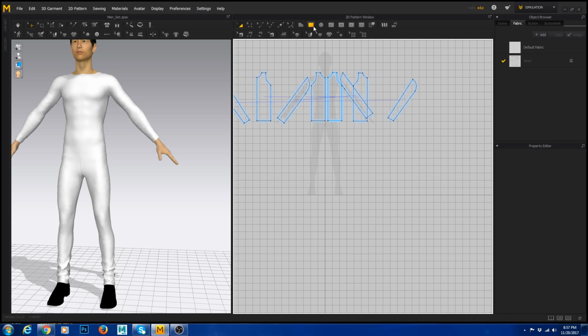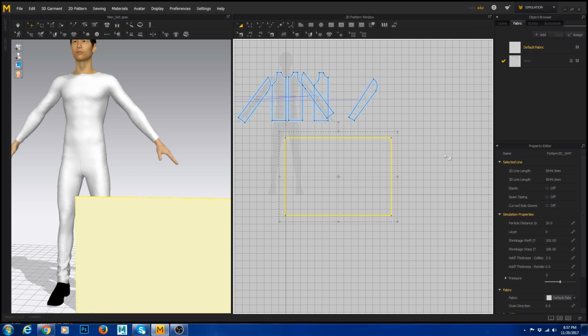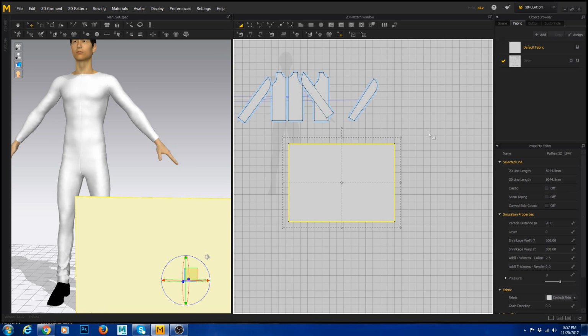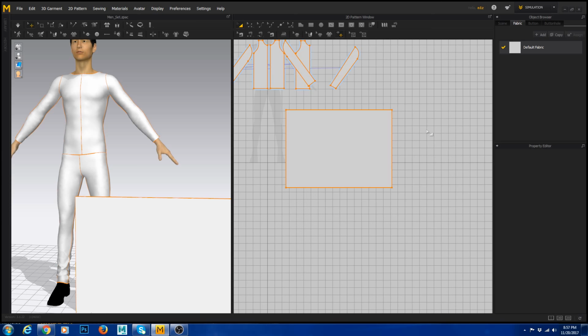Now what you have to do is go here and create a rectangle. It doesn't matter what kind of measurements you have. Just create a rectangle, and after that, do you see this one? Show 2D textures. You click on that, and it's going to have this default fabric material assigned to it.